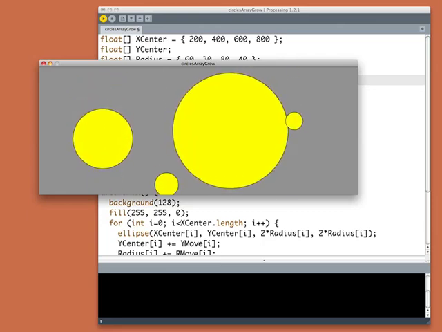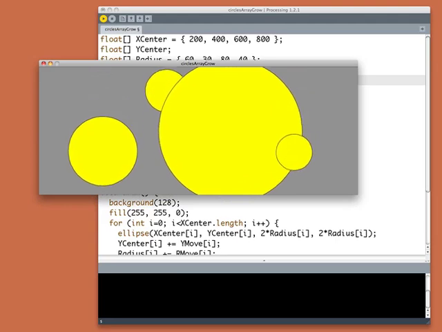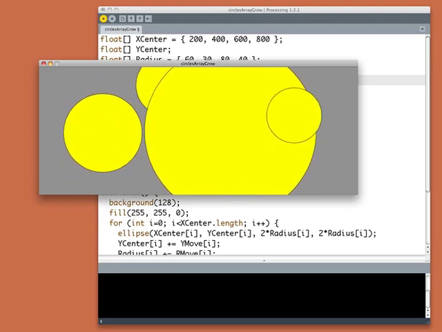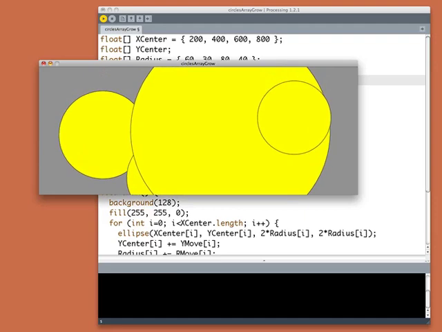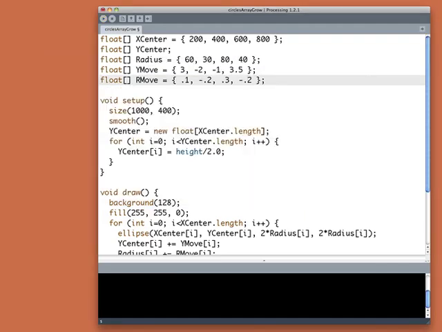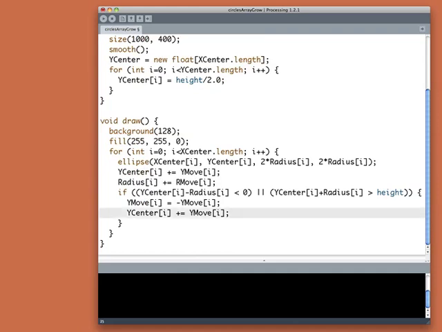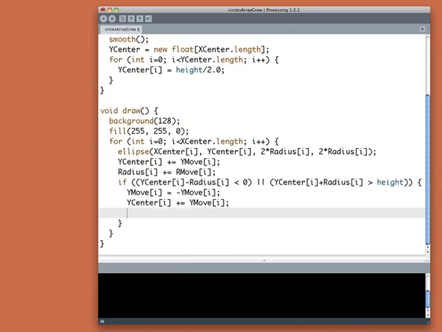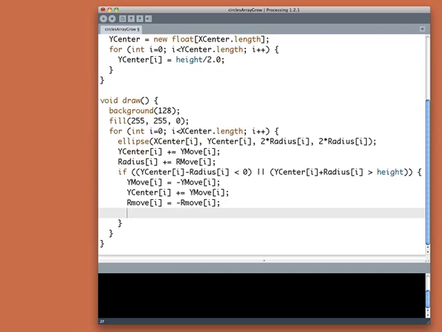But you can see what's going to happen. This big circle is getting bigger and it's just going to explode and eventually it's going to cover the whole screen. So you know what I'm going to do, I'm going to say when we bounce off the top or the bottom of the screen, we're also going to change the sign of our move. So if the ball is getting bigger, then when it hits the top or the bottom of the screen, it'll get smaller and vice versa. So all I have to do is change the direction of our move. And I'll do the same thing with radius. I'll correct radius just like I corrected Y center.